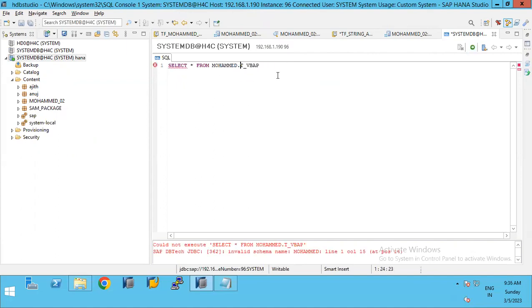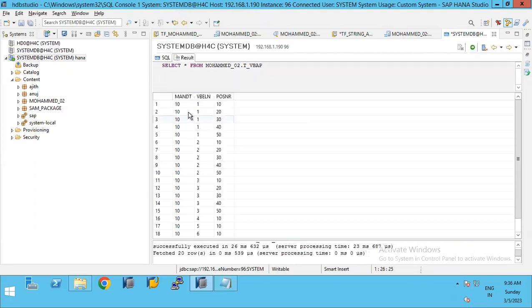Select star from T_VBAP invalid schema dep. So see, order number one has different line items, right? Order number two has different line items. I want to see all the items in a single line for a sales order. So I have used the table function and the string aggregation. That is how I achieved it.